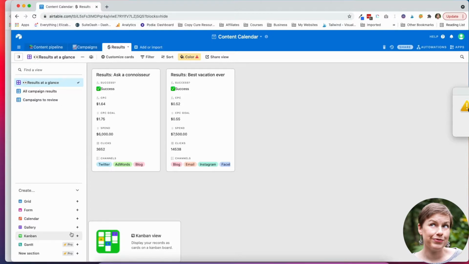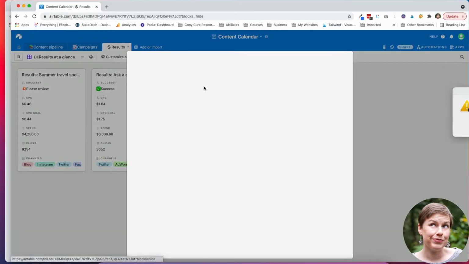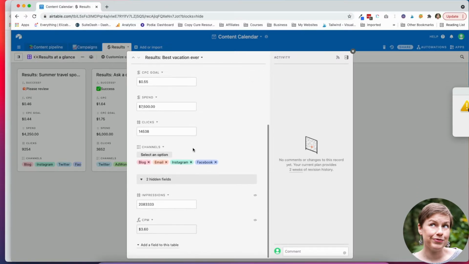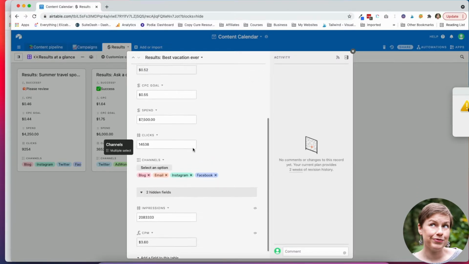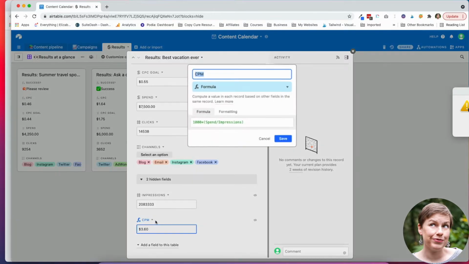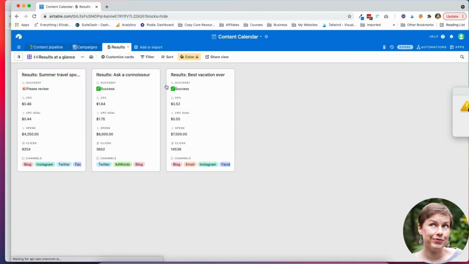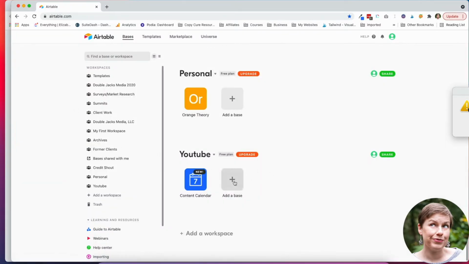Or gallery, Kanban, if you're a big fan of Trello, this is like the cards, it's really the same idea. So when we look at this, this is a sort of card view, and I can click on it and find more information, right? So it just kind of gives me an idea. There is a field here that is a formula, but again, it's just simple arithmetic, so nothing too fancy. All right, so let me go ahead and head back to our workspace, and I will show you how to create one from scratch.